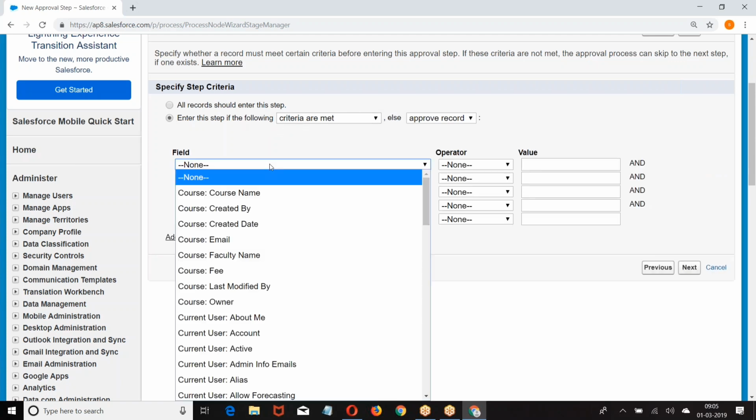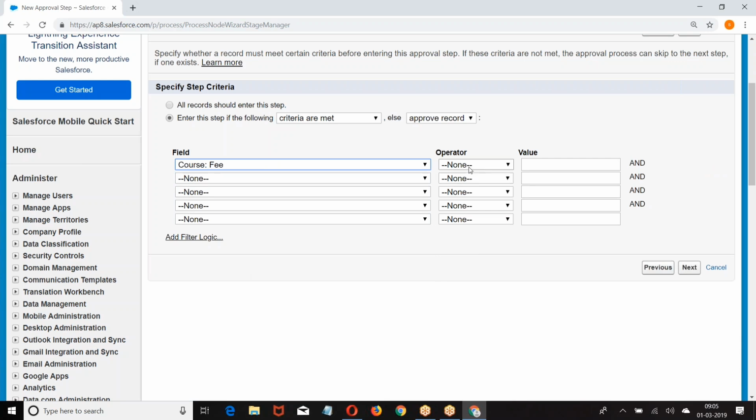Now when I say condition is met, if fee is greater than 5,000, then send it to Satish. If fee is less than 5,000, directly approve, or else your choice. Condition is met, submit. Condition is not met, approve it or reject it as per your criteria. In my case, I told approve it.